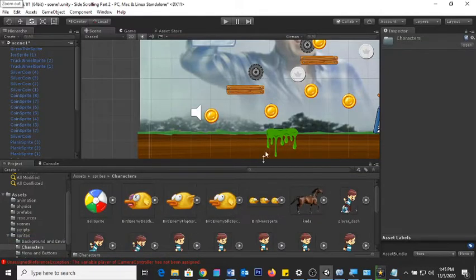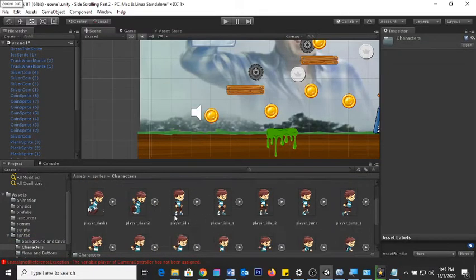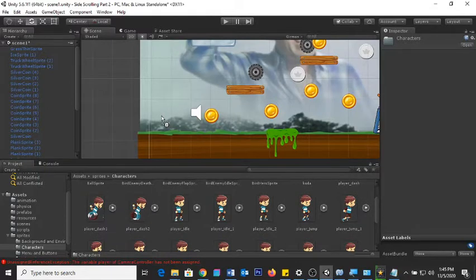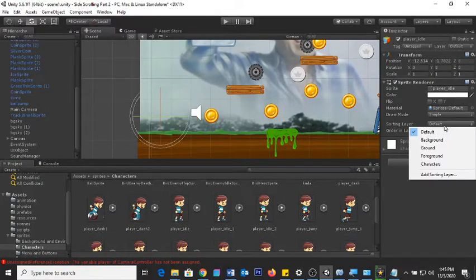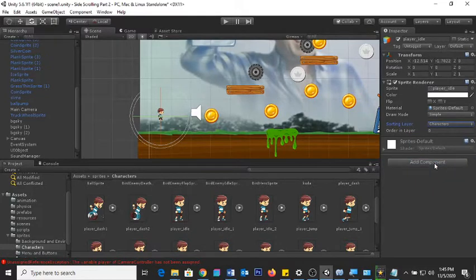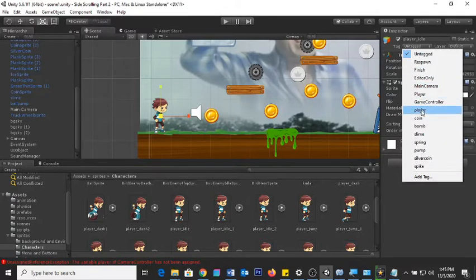Now we're going to create a player, similar to how we did it with the ball sprite. We're going to drag the player here first. We're going to change the sorting layer to characters. We're going to resize it to an appropriate size for the player. We're going to tag this player, with a small letter p.